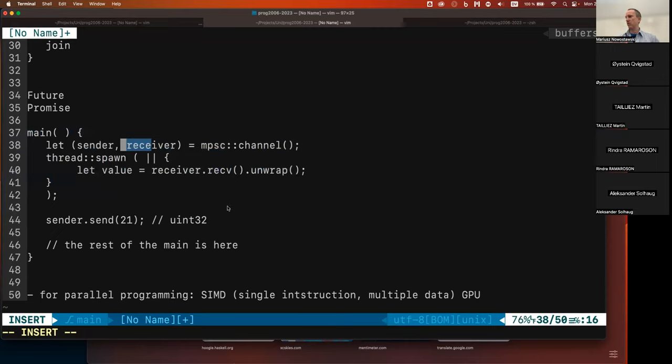Like, we kind of cannot do this. So what you have to do is move the receiver to the closure. When you say, okay, I'm moving the receiver to the closure, then it will compile and it will work. But now the receiver is owned by the closure, not by the main thread anymore. So if the main thread tries to do something with the receiver here, the compiler will complain again.